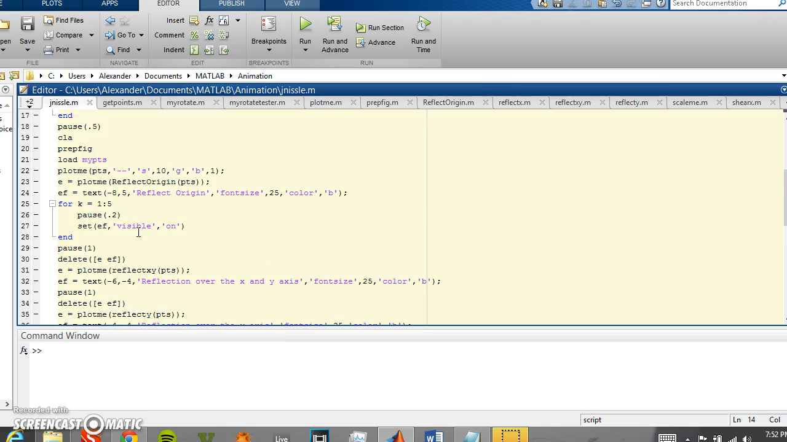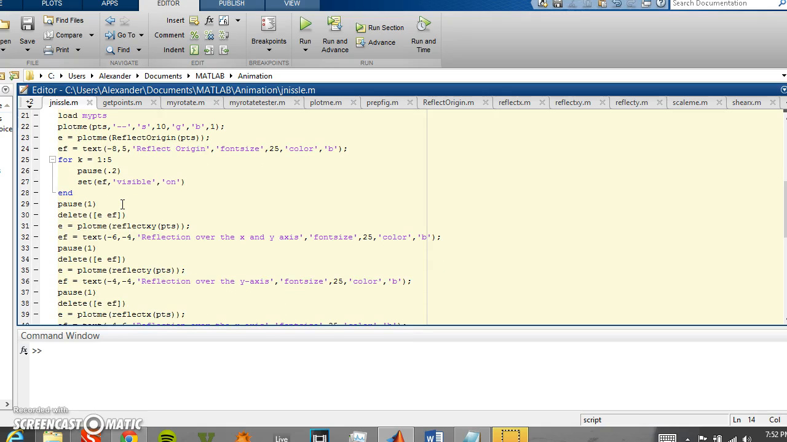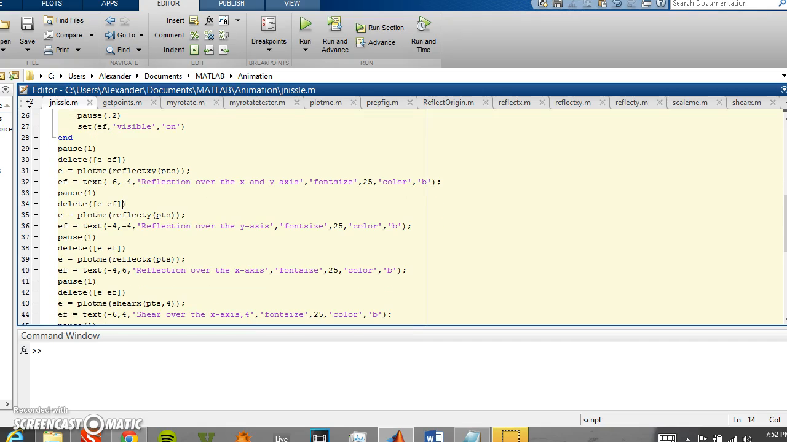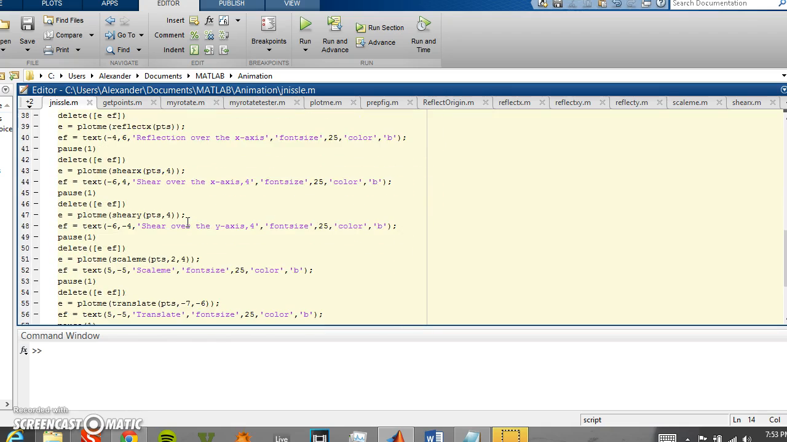Alright, so here's reflect origin. We have a blue color for that. Another one here, let's see. K equals 1 to 5, pause 0.2. And so on. Reflect over the x and y axes. But I'm going to go to where it changes up a little bit to the shear function here.